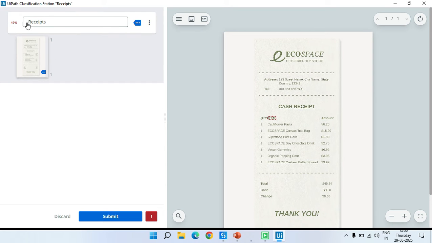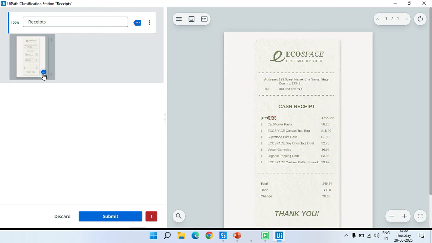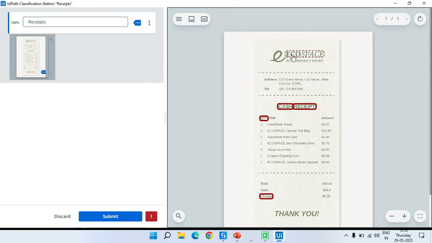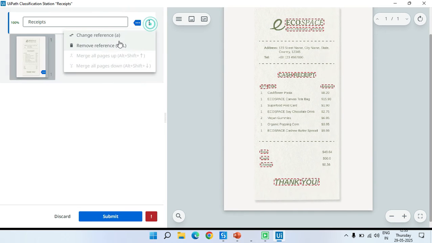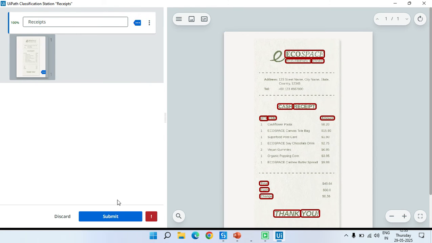Now it's showing 49 itself. Now we'll change that to receipts. Now it's 100%. And if you want to change that reference, let's highlight first. So it is coming to the original. Now if you want to include more, you can add those things. So I can add it. Let's say I'll do it this way. I'll select this quantity, item, amount. I can do it. Good. Now I can change the reference. Correct. And highlight this. Now at the last, we can click on submit.